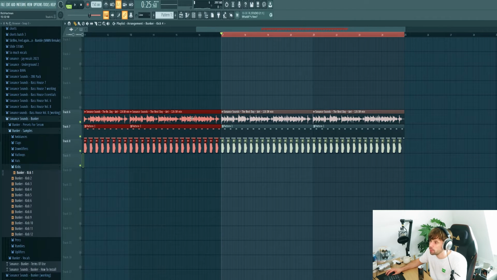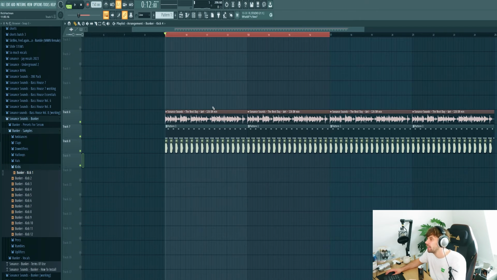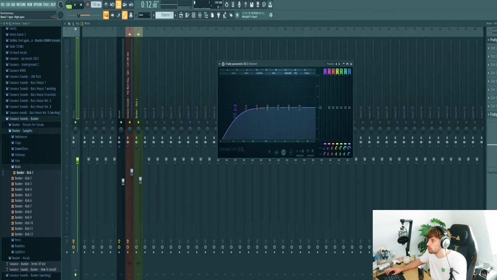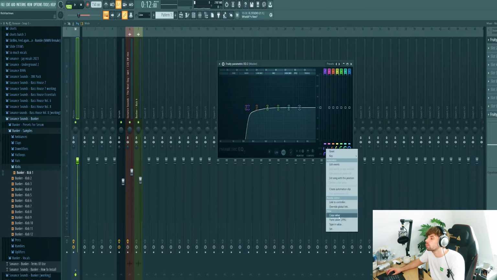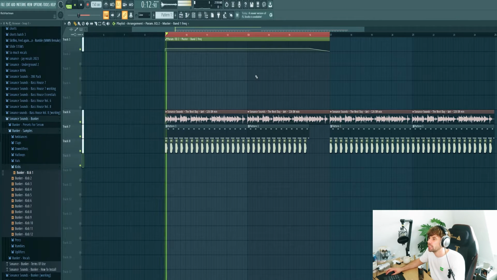Then let's work on the build up a little bit. So what Eli Brown does is he introduces a lead melody in the breakdown and then only drops it with a vocal and bass in the drop. Besides that, he uses a low cut in the breakdown. So let's add that one on the master channel. Just like this.